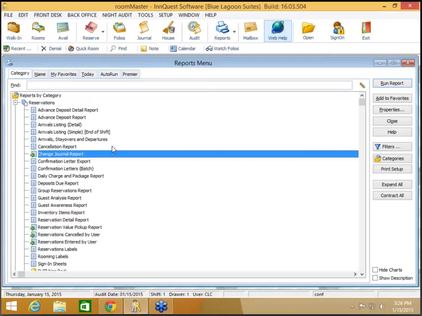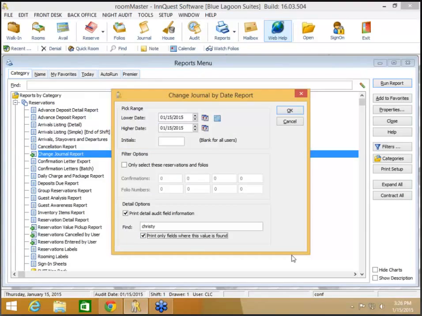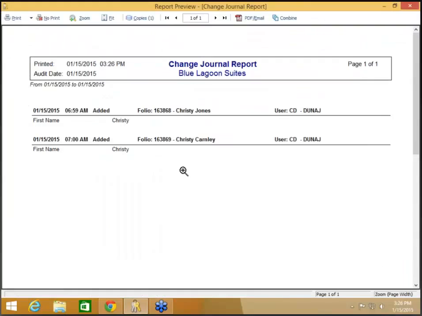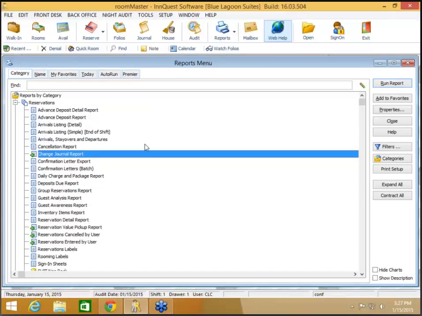I can also filter only for that field. So I don't want to see all fields, I just want to see only that field. Then it's going to pull up only if Christy appears in a field, and it's only going to show you the fields that it appears in. So that was an enhancement made to the change journal report.